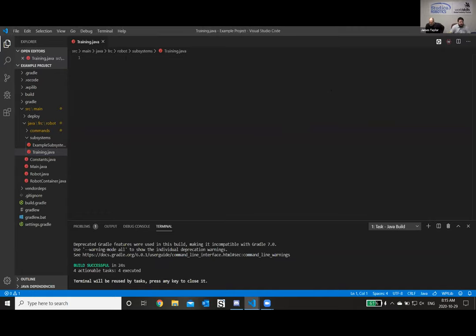So as you can see, it's blank. So we need to start adding things to the subsystem. First thing is we need to notice that this file is inside the subsystem package. So what we're going to do is we're going to go package frc.robot. You can see that the IntelliSense in VS Code will help try and solve it for you. And I've now included the package. So this ties training to the subsystems properly.